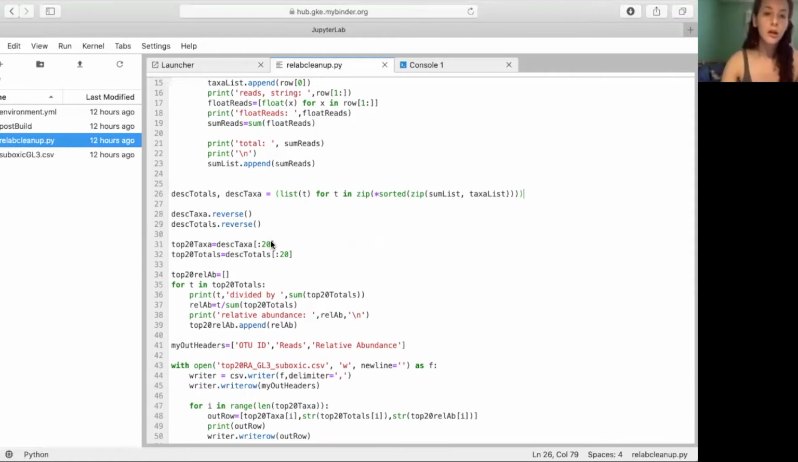Something to note about the dot reverse Python function is that it does the operation in place, meaning that it will alter the list. So you don't need to declare a separate variable. I don't have to do descending taxa equals descending taxa dot reverse. It will just do it. That's also something to bear in mind: if you need the original list for something, you should make a copy first.